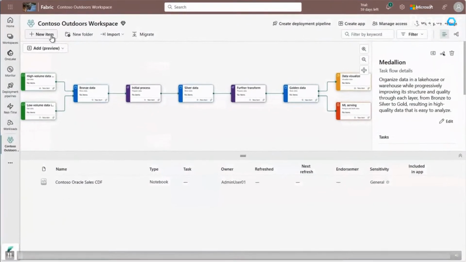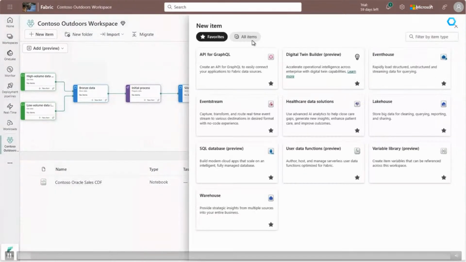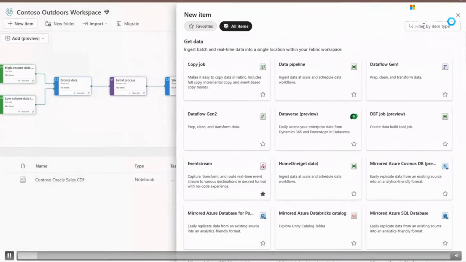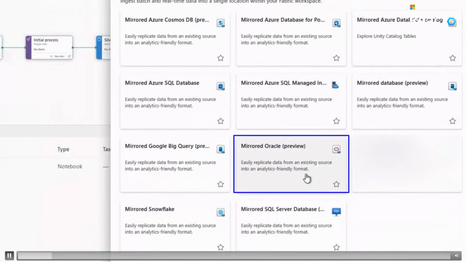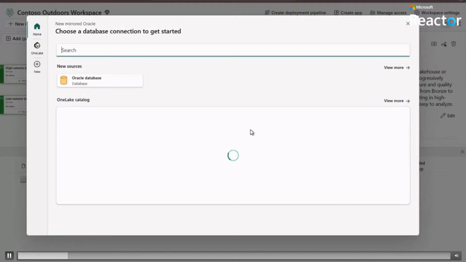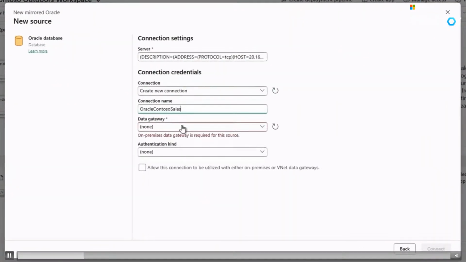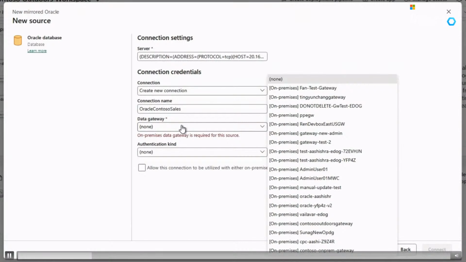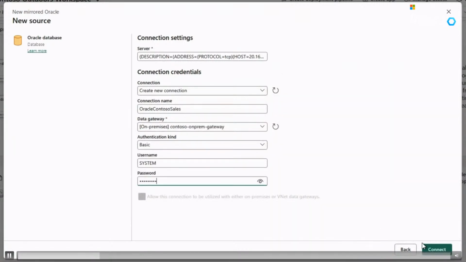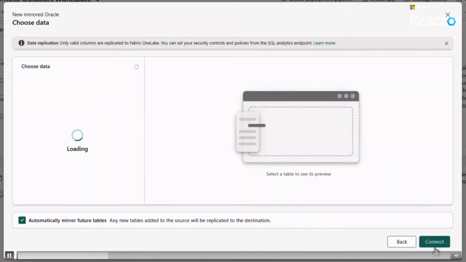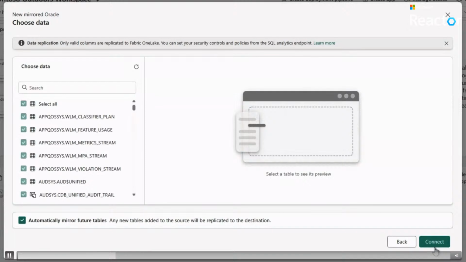Directly from my Fabric homepage, I'll go ahead and create a new item. Just as how other mirroring sources are displayed, you will now see a tile for Mirroring for Oracle show up here as well. I'll go ahead and click on it, and immediately I'll be able to either create a new connection or use an existing one. I'll create a new one. And here you'll see that I have a field to select my on-premises data gateway. I'll go ahead and select my on-premises data gateway and proceed.